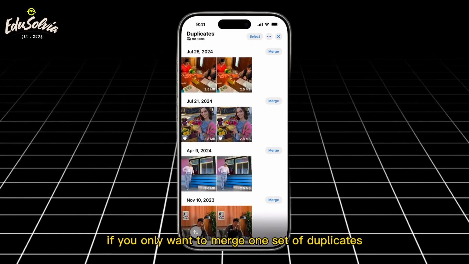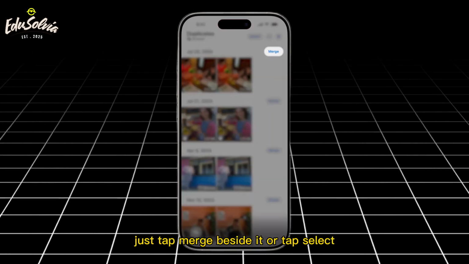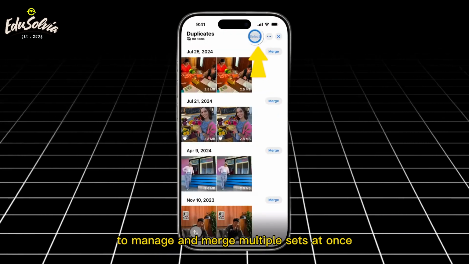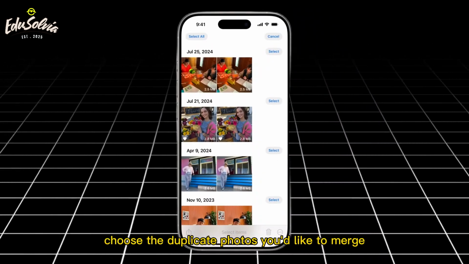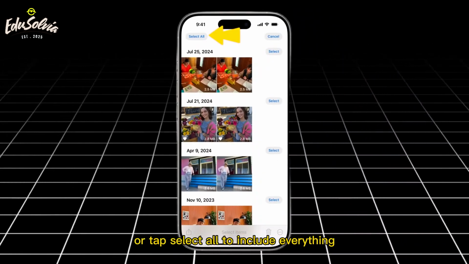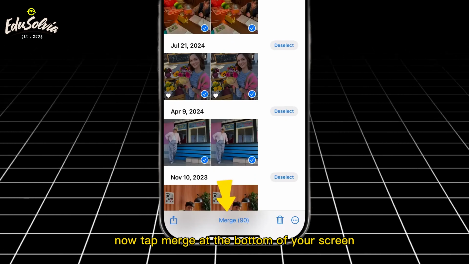If you only want to merge one set of duplicates, just tap Merge beside it, or tap Select to manage and merge multiple sets at once. Choose the duplicate photos you'd like to merge, or tap Select All to include everything. Now tap Merge at the bottom of your screen.